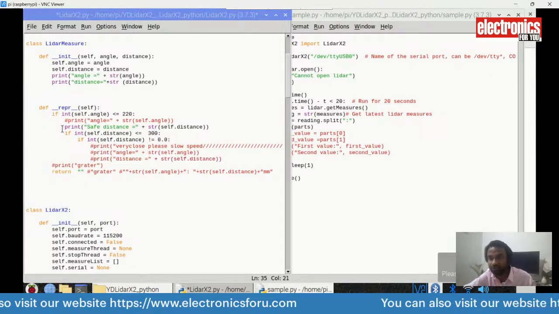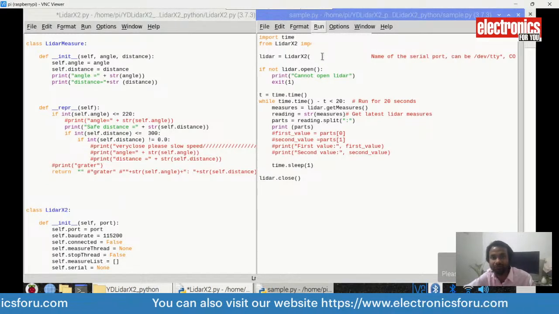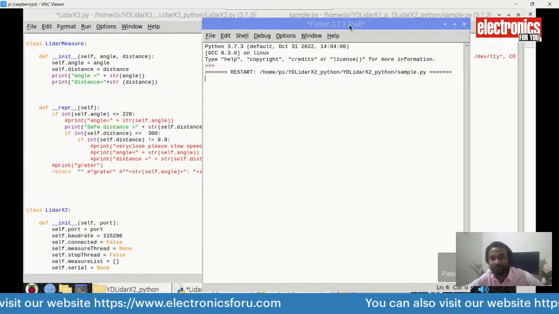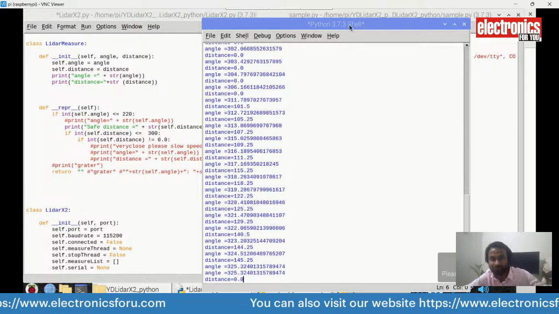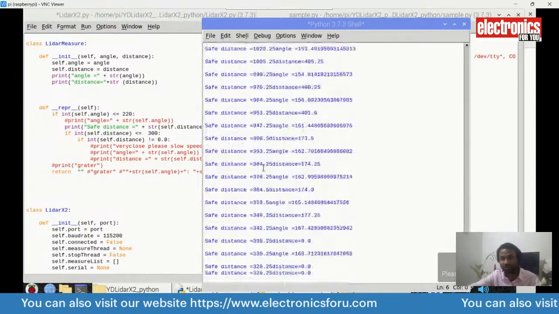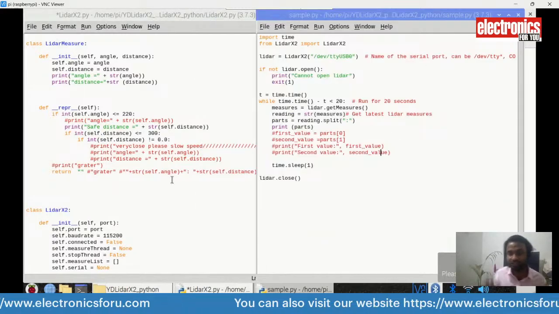When I run this code, it will show you the angle and distance scanned by the lidar at that instant of time. So this is now giving the angle and distance. So suppose that we are going to make a vehicle collision system.